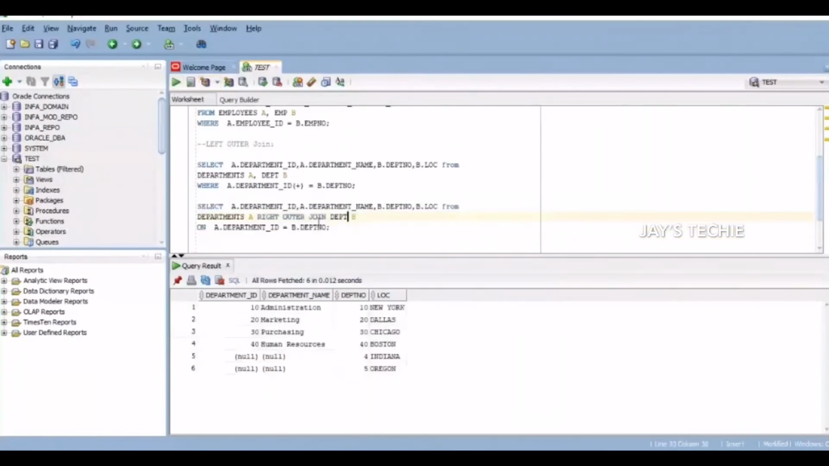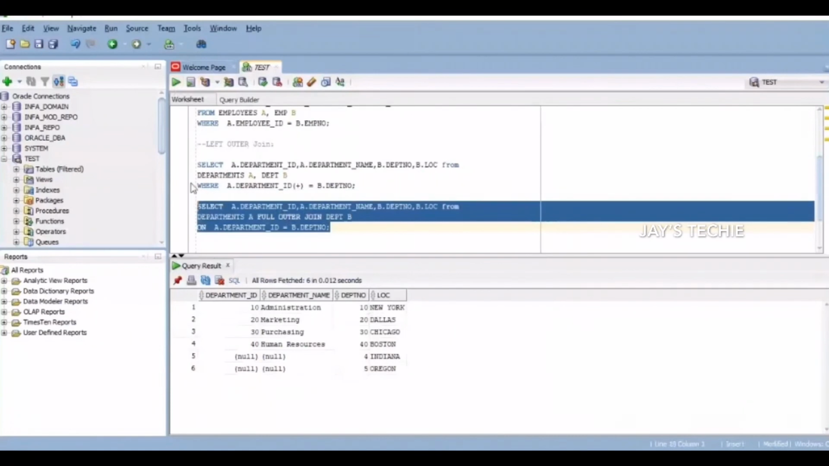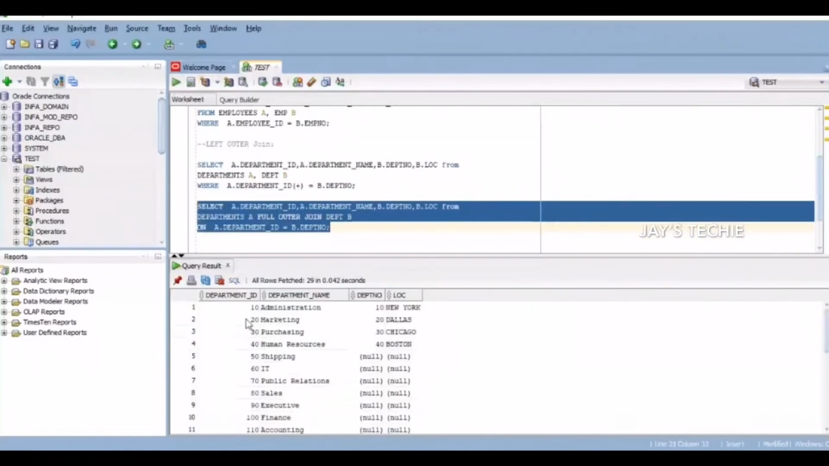Now let's go to the full outer join, the last option. So it should bring all the records. I'm just adding the keyword full outer join. So it should bring all the records irrespective of everything. Now we can see 29 records.